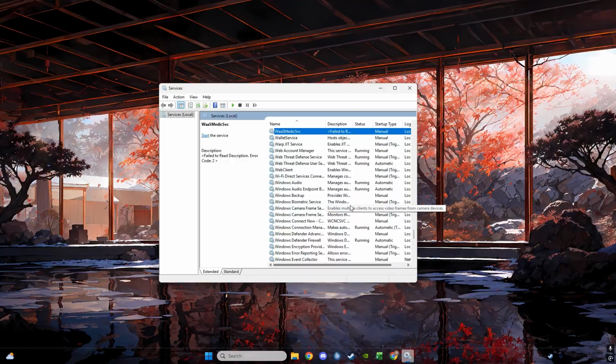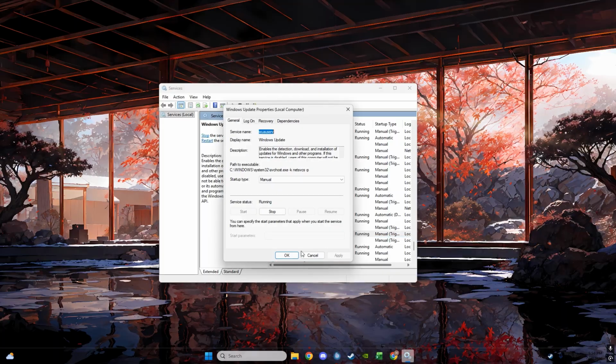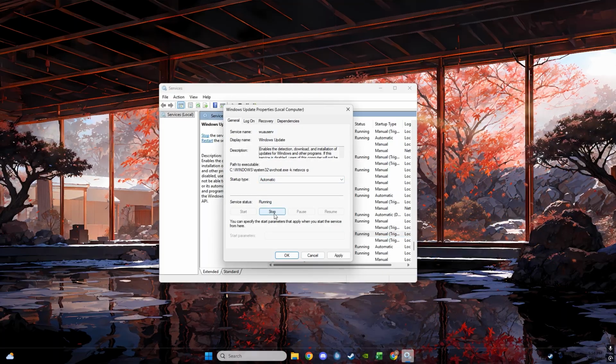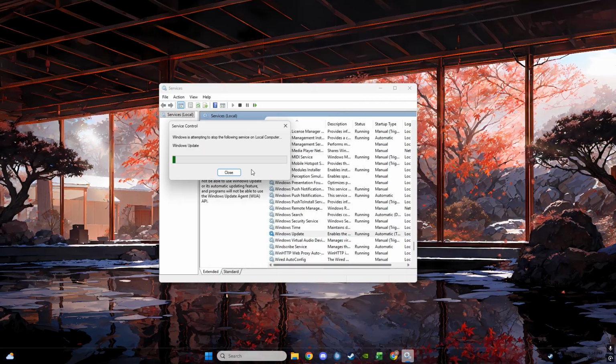Then you want to scroll down. You want to head over to Windows Update right over here. You want to right click it and go to properties. You want to select it to automatic. You want to press apply and then OK, and then right click it and restart it.